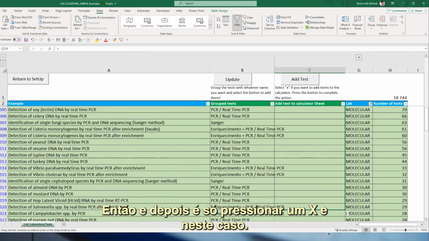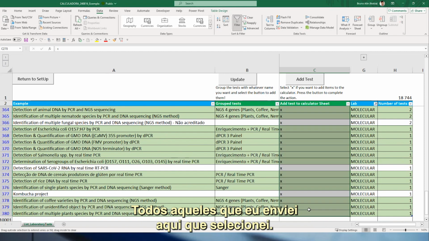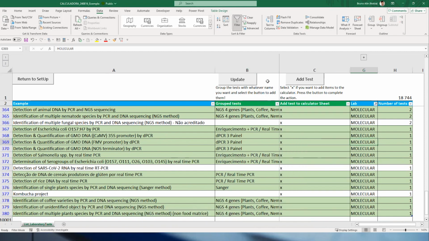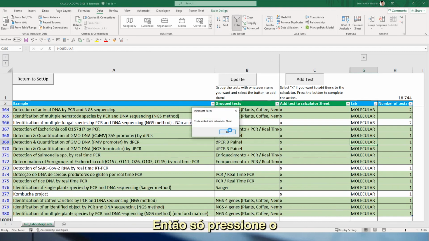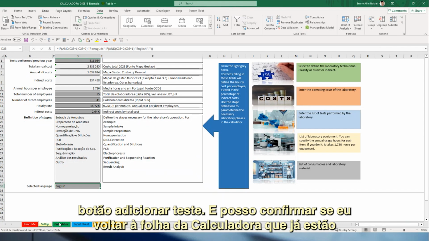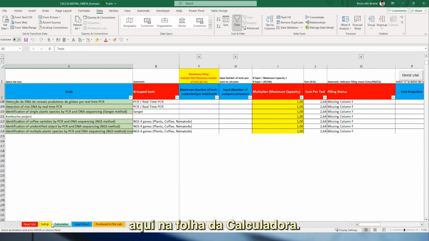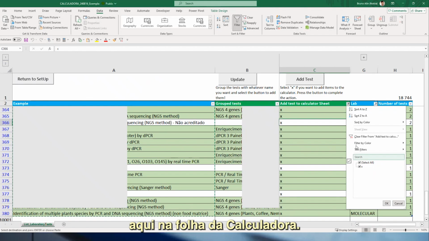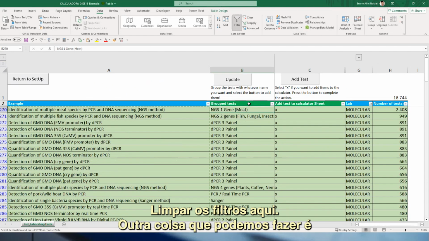In this case, all of those that I have selected, if I press add test, they will go to the sheet calculator. So I'll just press add test here, and I can confirm. If I go back here, they're already here on the calculator. I need to clear the filters here.